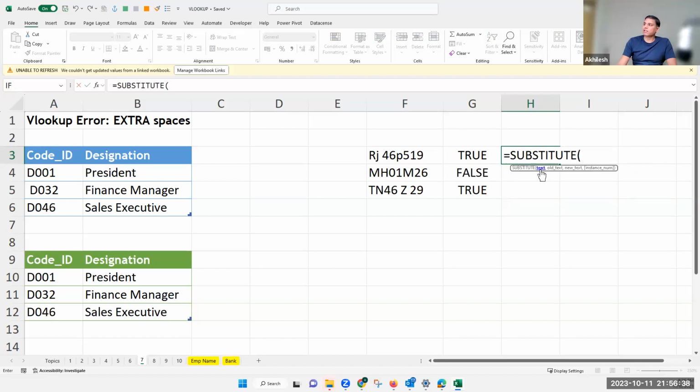What is the old text? No, original text. This is the original text. Comma. Old text क्या है? I want to find space. Comma. What is the new text in place of this space which I want to keep? I can say nothing. Only double quote, double quote. That means nothing. So take the space, but I don't want to return anything against that, and close it here.